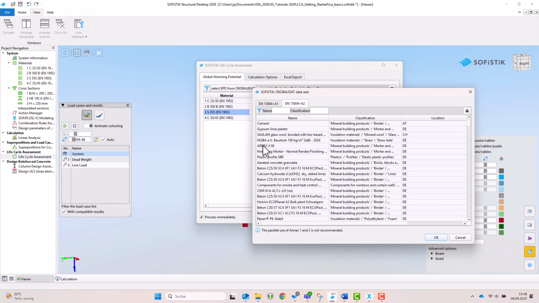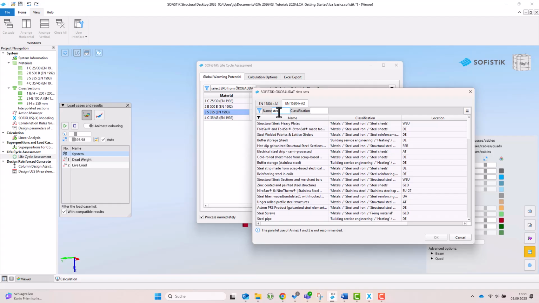A new window opens with the ÖkoBaudat datasets. The tab with the annex A2 EPDs is in front, since this is the annex we selected while opening the task. To search a specific EPD, the search field can be used. We search for steel. Now the EPD titles are filtered for the word steel.